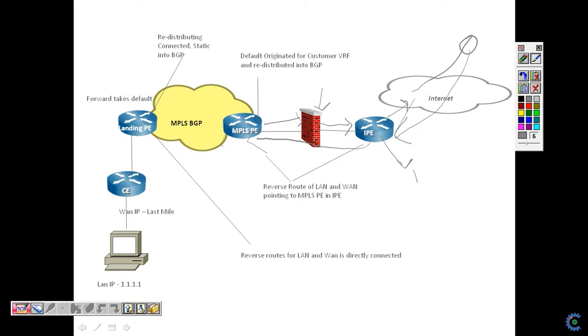So the reverse is automatically diverted back to the landing PE. So this guy already knows where to go. So he will take care. So it comes here. Now here there is a static route, redistribute connected and static route configured here. From the landing PE, it goes to the CE, and then it reaches the LAN IP.